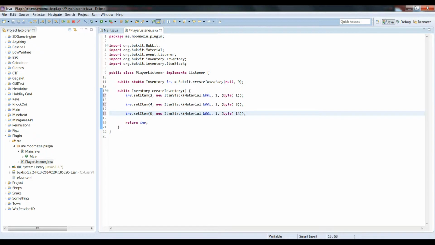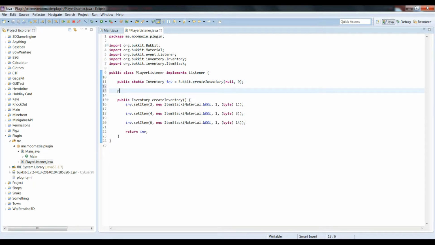14 because it's almost Valentine's Day. Alright, so then we can do that. And then we can return that. I guess... Yeah. Actually, you know what? Because I feel like it.